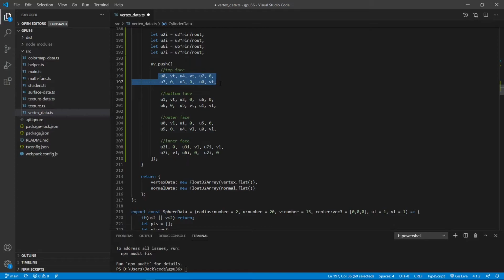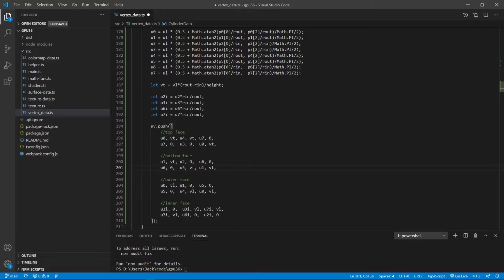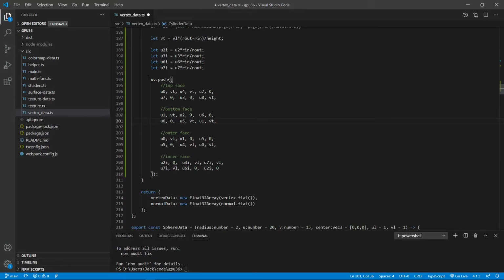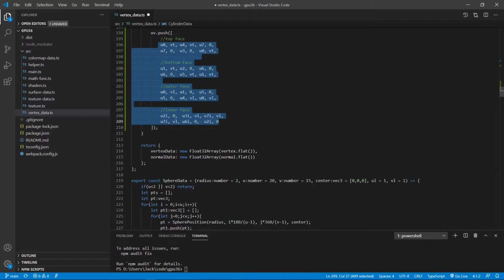The bottom also includes two triangles, the same thing as the outer face and inner face. So we put all these coordinates into the UV array here. Finally, this function needs to return the UV data here.